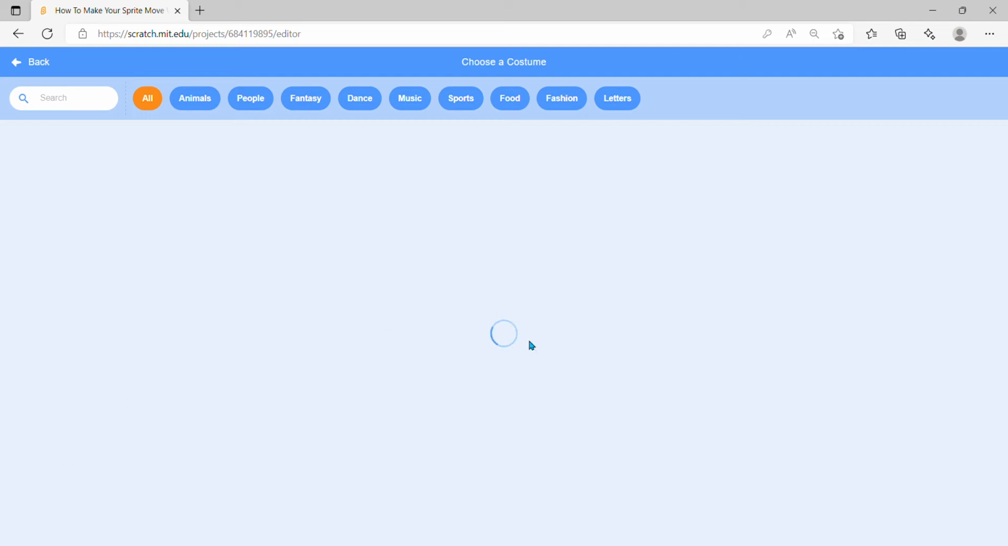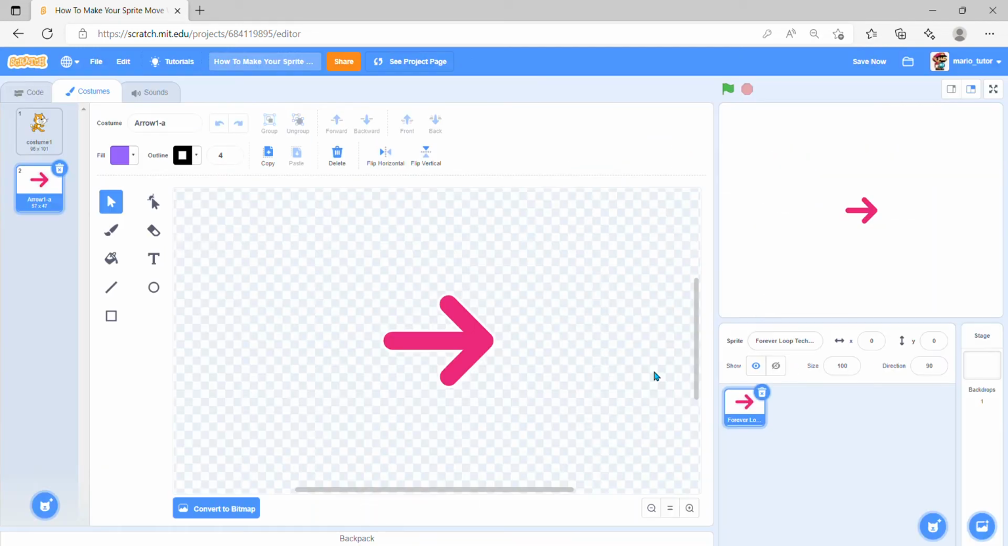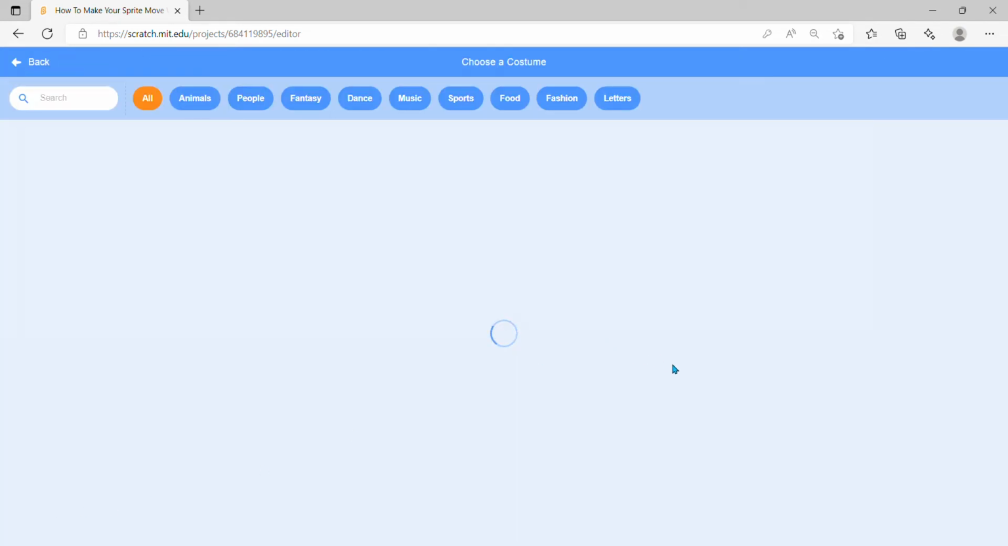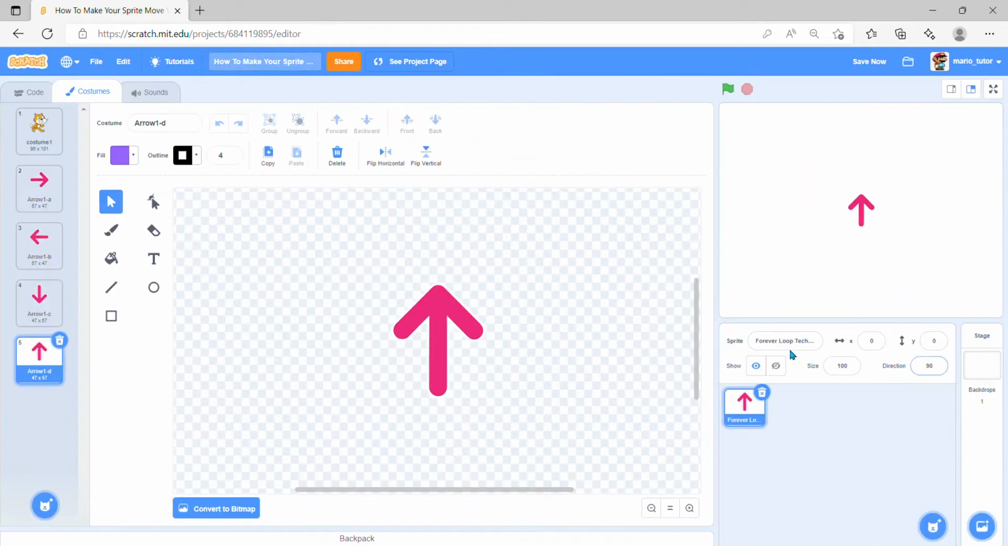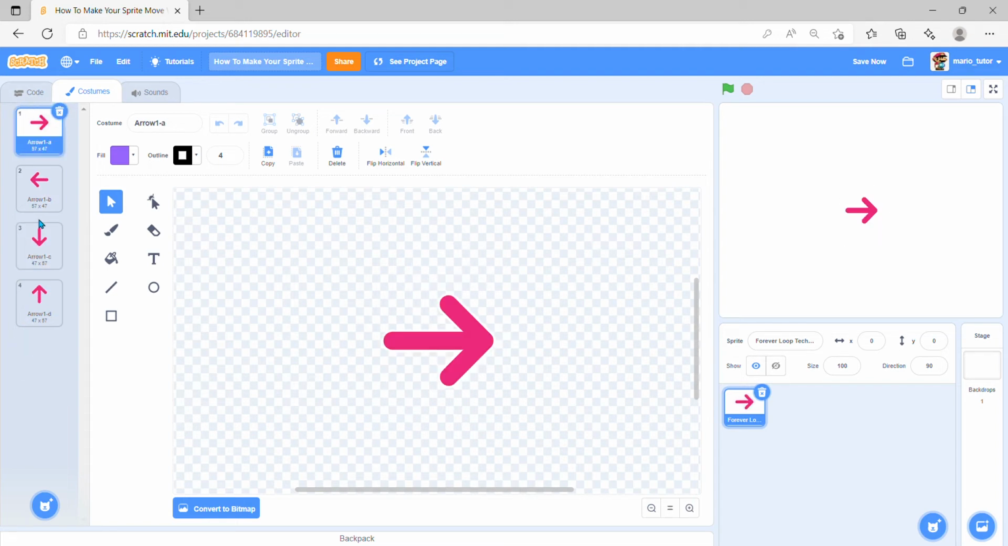Then I'd select the up arrow, or else the other ones. And here, so now we have these costumes. Delete the first costume. Now if you want to say which direction you're moving with these costumes, this is right. So let's say right movement.